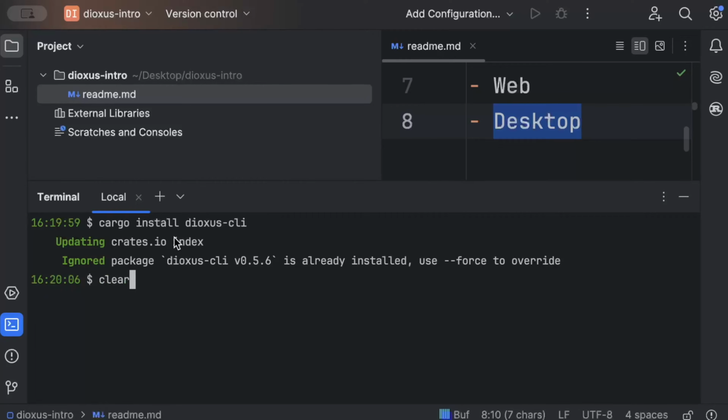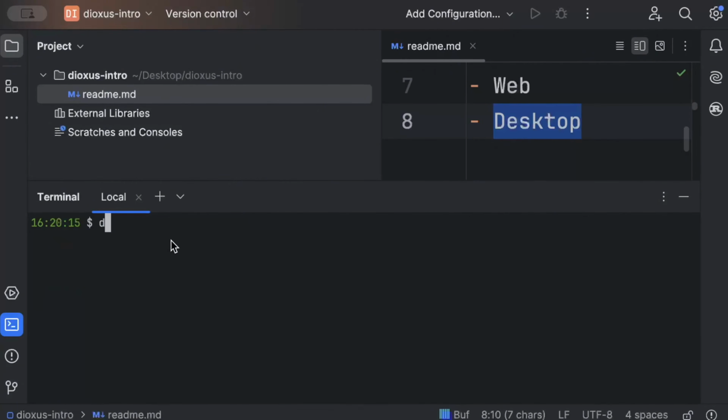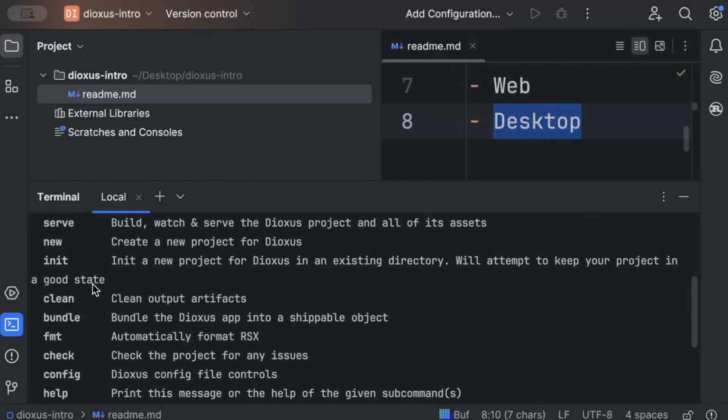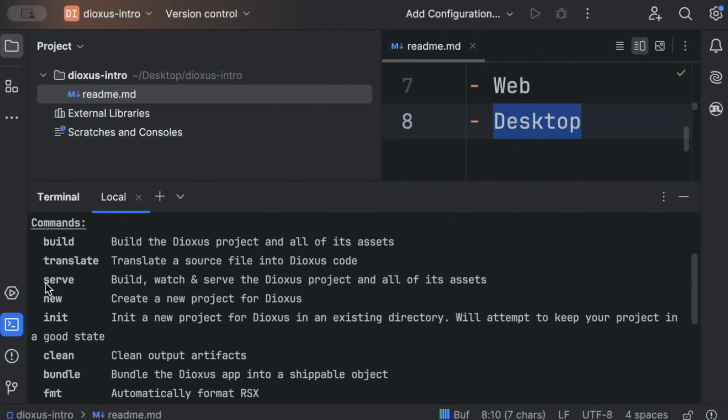And then we'll just clear this and do dx --version to see if it is installed. Now for me it's 0.5.6. For you it might be a different version depending on when you are watching this video. And then we can just do dx help to see all the different commands that Dioxus CLI has. We'll be mostly using the new command to add a new project, and serve to build and basically serve our project.